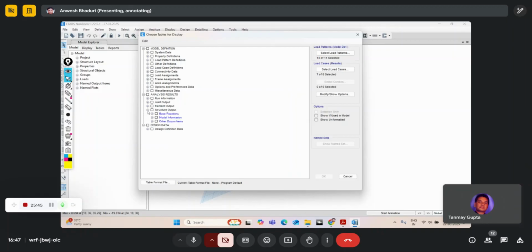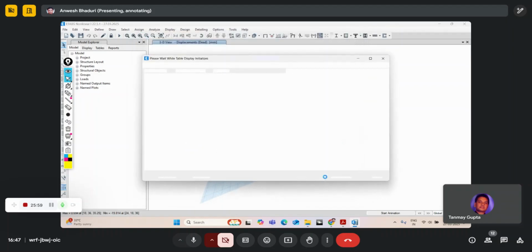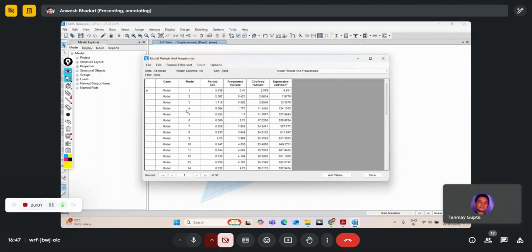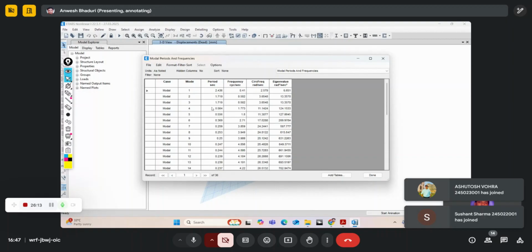So what we'll do is we'll go to structure output, we'll go to modal information. You can see a lot of tables have been created, say modal periods and frequencies. If you want that in a tabular format, you can check and see all the different modes here, its time period and the frequency. This is in descending order for the time period and ascending order for the frequency.